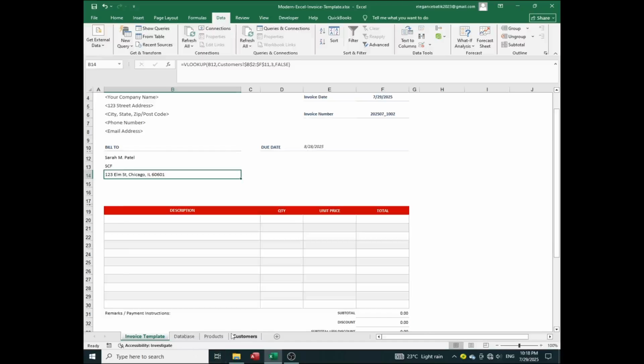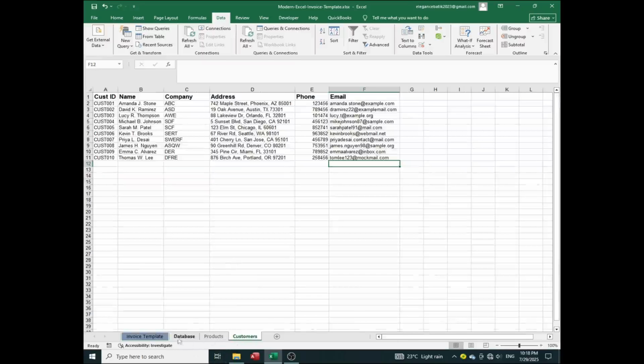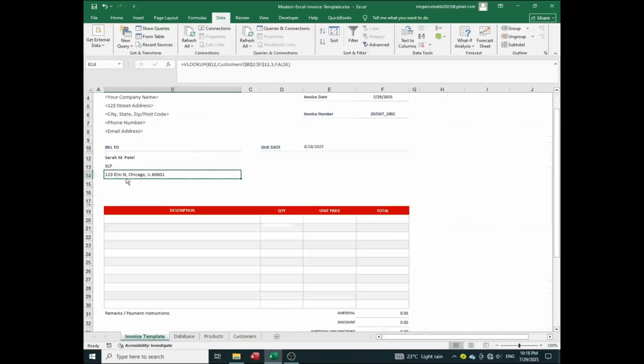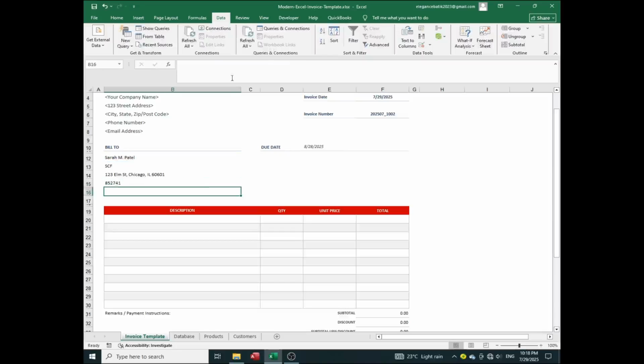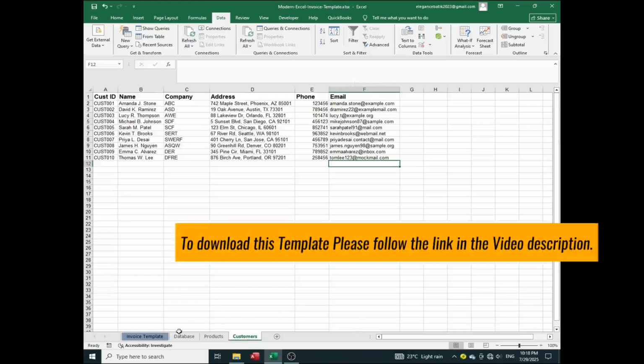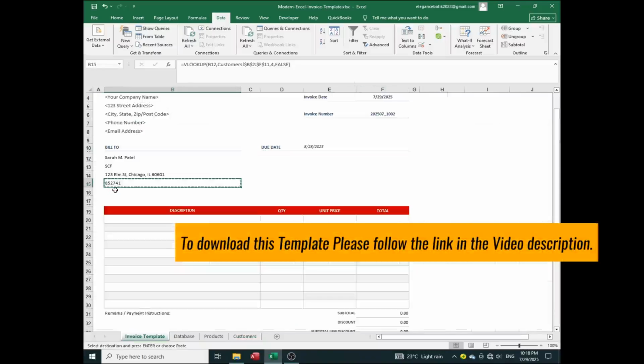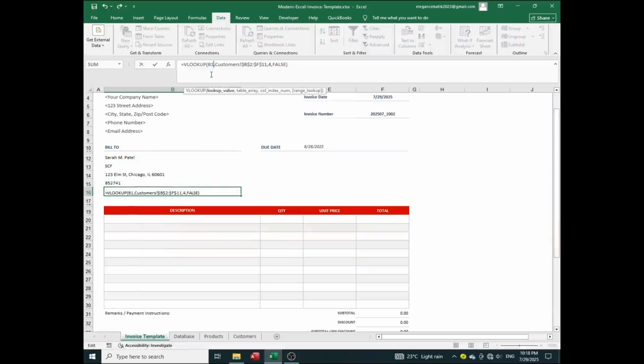So after that, I want to get customer phone number. To get the phone number, I'm going to copy and paste the same VLOOKUP function, and I want to change this to B12, and I need to change number 3 to number 4. Then enter. Now we have company telephone number. So finally, I want to take the customer's email, then again copy and paste. So here again B12, then here number 5, just enter. Now we have customer email also.